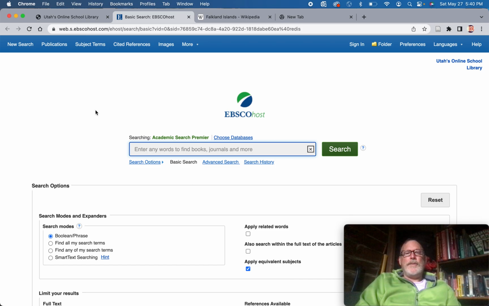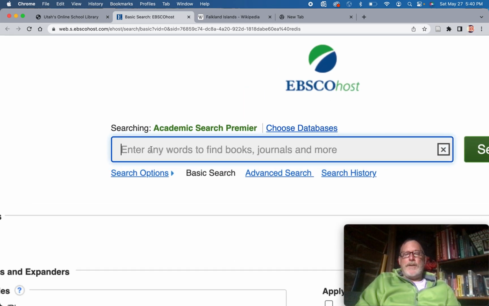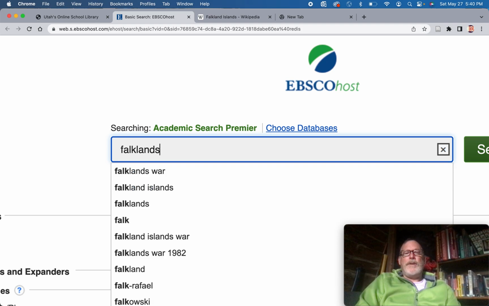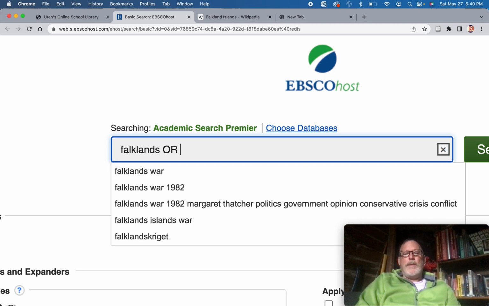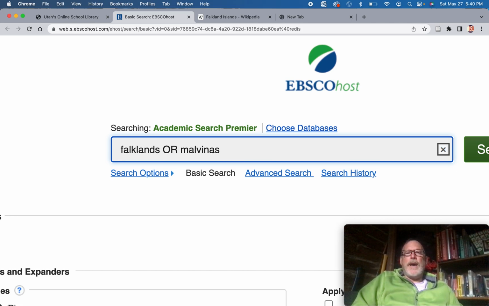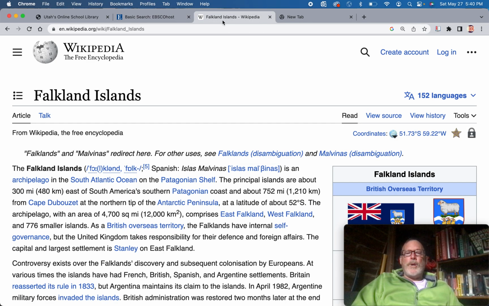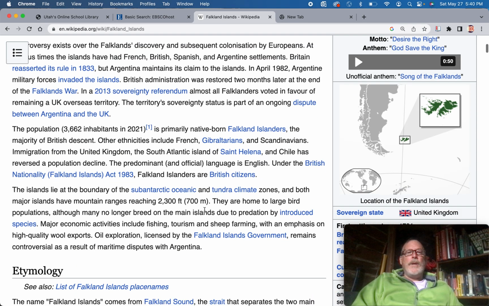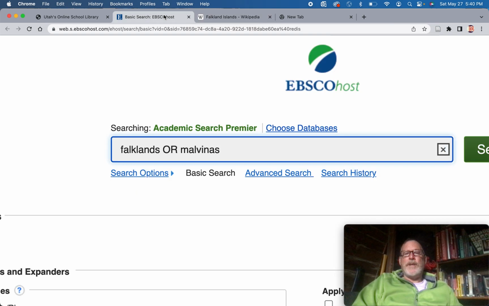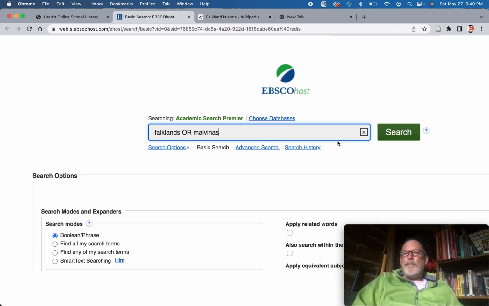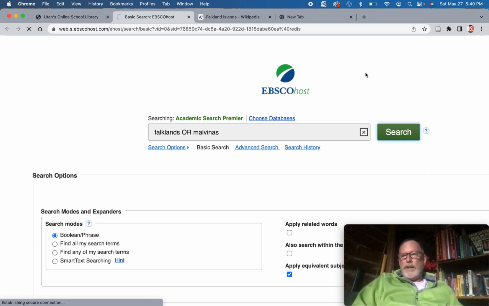So let's do as I do, Falklands or Malvinas, because I got that. And these are words that would appear in the title or maybe the description of the article. And you can grab more keywords here. So if you're looking at particular names of people, there's a sovereignty referendum. There's Falkland Islanders, all sorts of different things going on. And you can read that and write about it. But you want scholarly stuff.